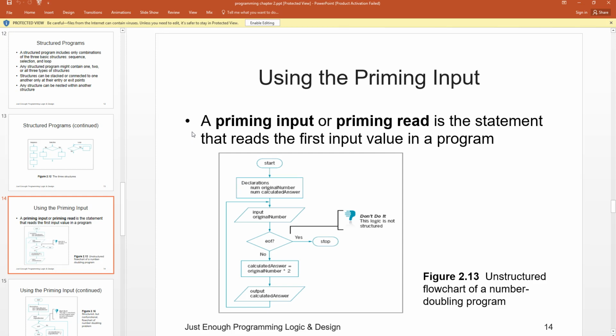So you look at that, that seems logical, doesn't it? So why is that not structured? Has anybody caught why? What is the issue with that? What is the big issue with this program? It looks like it would run logically, doesn't it? So, is this a sequence right here where we have an input original number? Is that part of a sequence? Or is it a sequence?